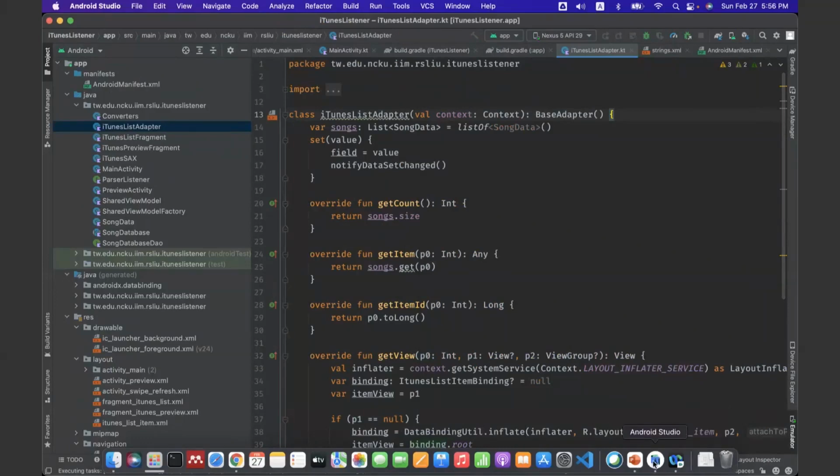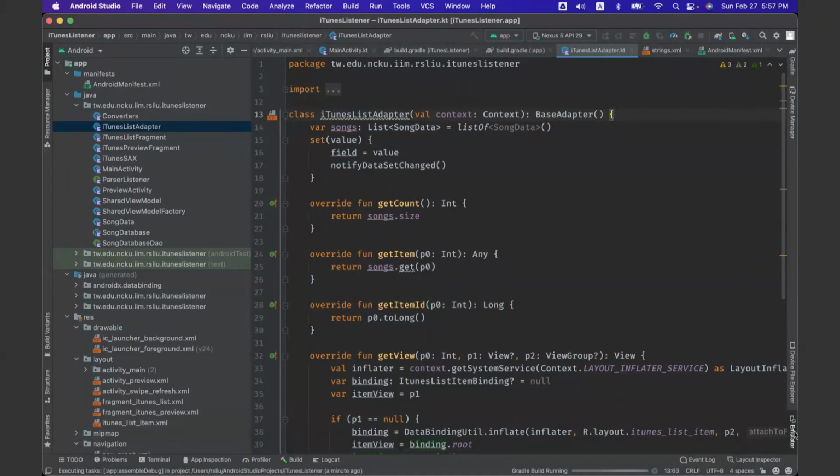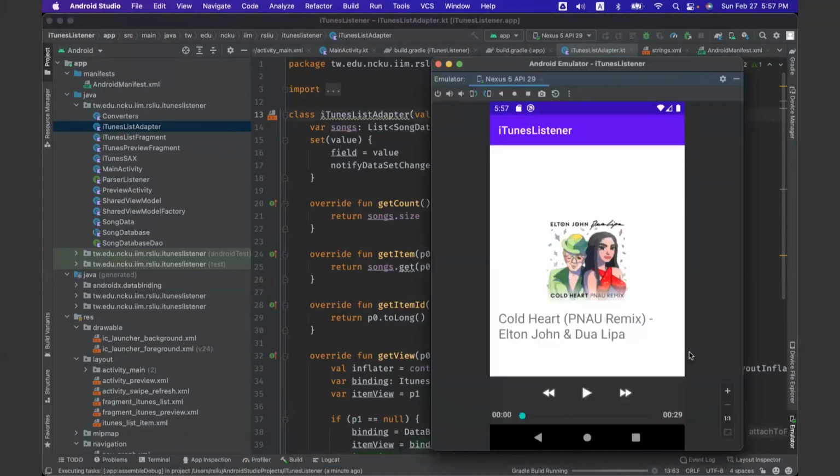Basically, what this application does is download the list of the most popular 25 songs on iTunes. iTunes is a music service provided by Apple, right? So this app is going to fetch the most popular 25 songs, or 20 songs, I'm not sure of the number. It's either 20 or 25. It's going to download a list of the most popular songs from iTunes, and the user can click any song on the list and preview the song.